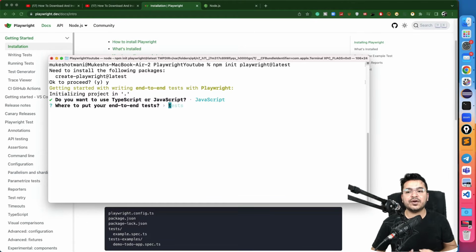Now it is asking where to put your end-to-end test. So guys, the moment you install Playwright, Playwright also gives some sample test. So it is asking you where do you want to keep your test. By default, when you don't do anything, you can see the folder tests, right? It will dump all the tests in this folder. So I will not change anything. I will press enter.